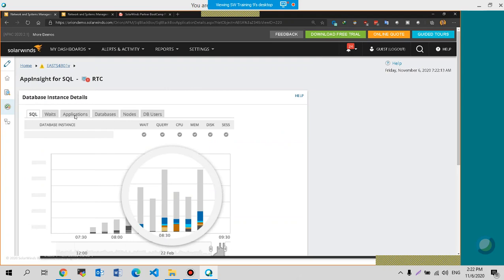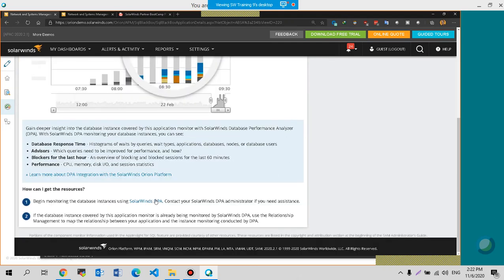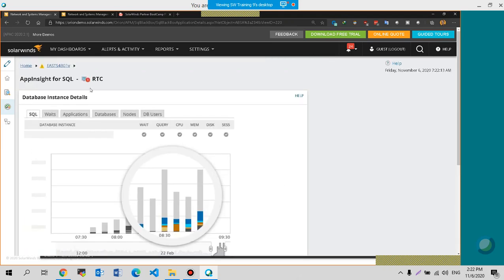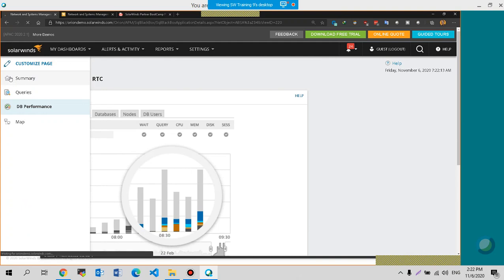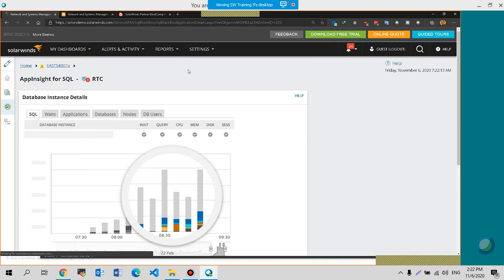This is actually similar to what you can see in DPA, but right now I believe this one is not monitored by DPA. That's why it's not showing you, just showing you a sample map. It's not giving you the actual thing. Anyway, let's go to summary. Okay. So let's go to the summary here.